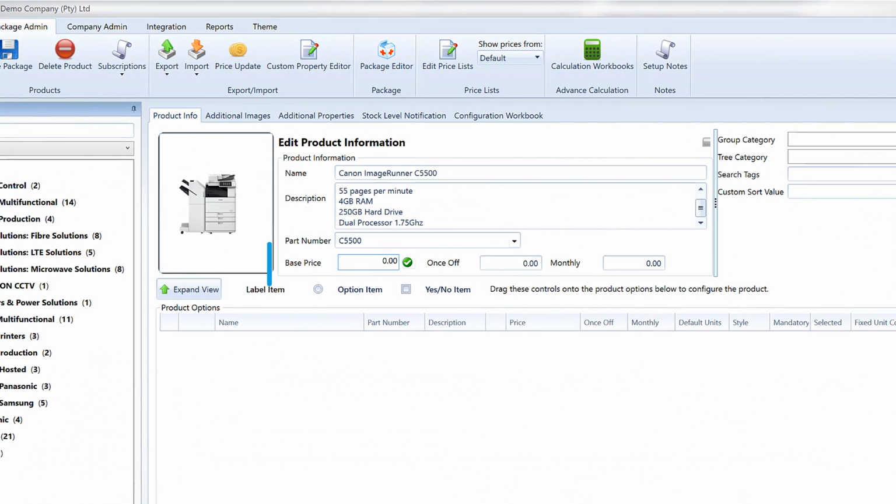The base price is the capital cost that is used to calculate rental values against bank factors or when offering a cash purchase amount to a client. Once-off prices are for items like installation or upfront costs that must not affect the monthly rental. The monthly price is for flat monthly charges unaffected by bank factors. An example of this would be monthly software license costs.